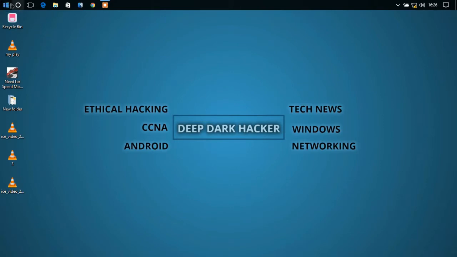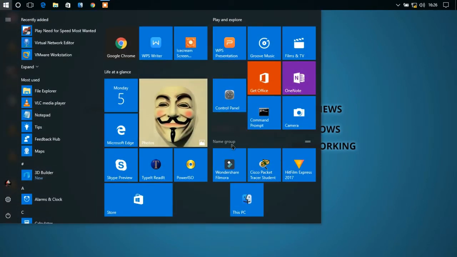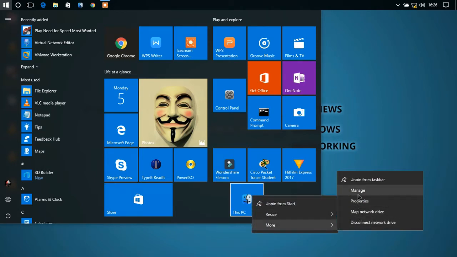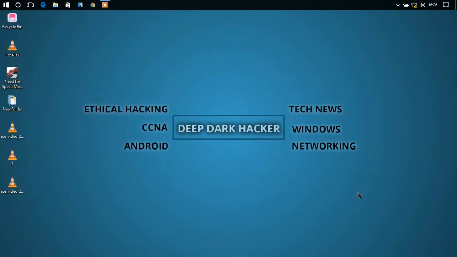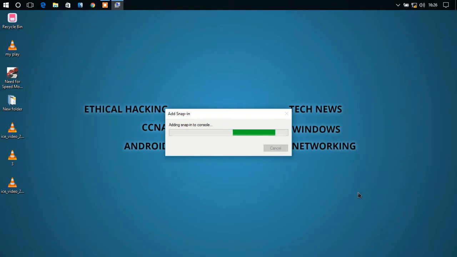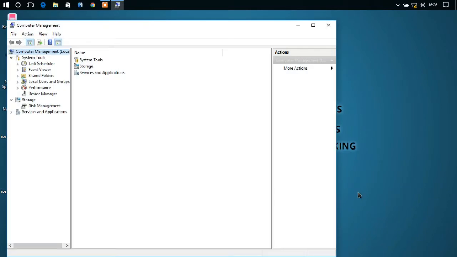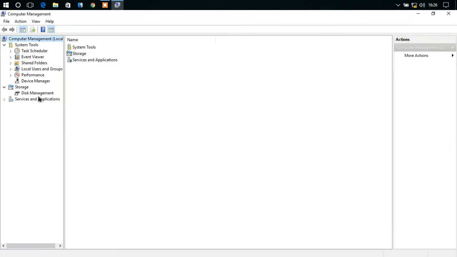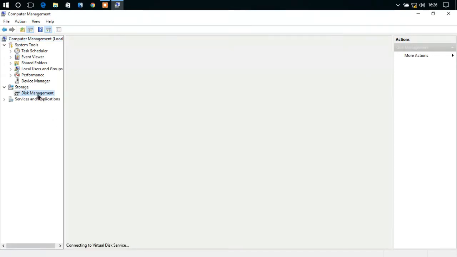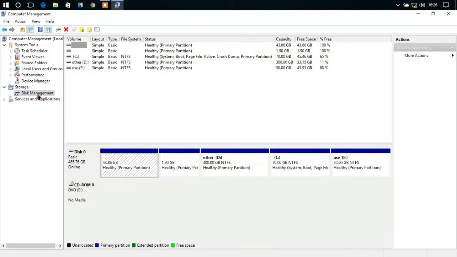Hello friends, today I will show you how to install Kali Linux with Windows 10. Open the computer management. Select Disk Management. You create a new simple volume, up to 20 GB.